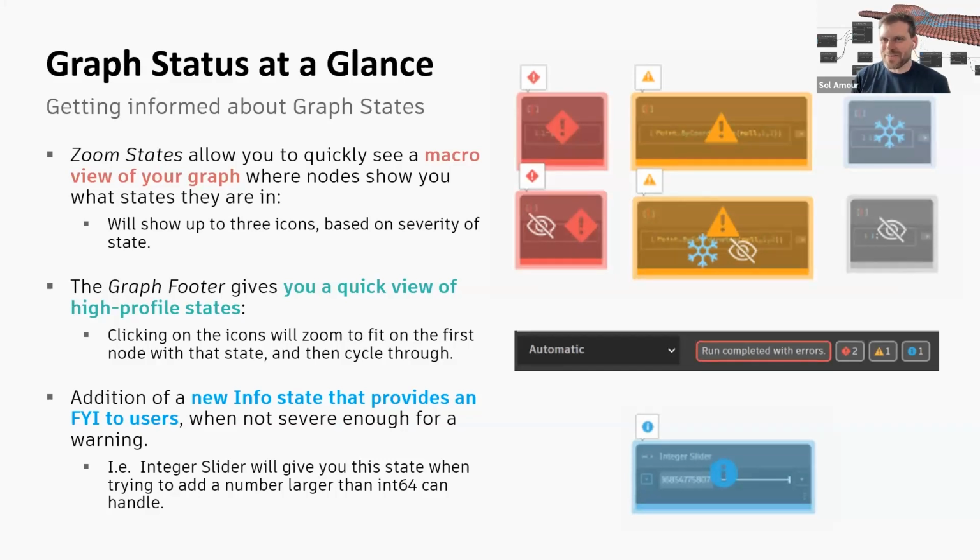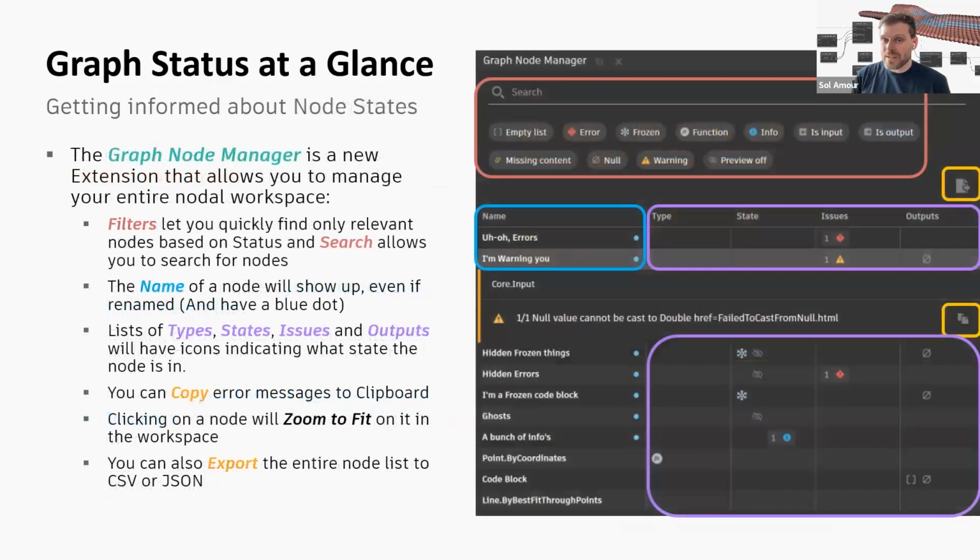Then on the Graph Node Manager side, you'll notice there's some cool things in here that might not be super apparent at face value. So number one, people have been asking forever to be able to search inside of their canvas for their nodes. This is what allows you to do this. If you search here, it'll give you every single node in every single state. And we're calling these also like type, states, issues, and outputs that are associated with that node.